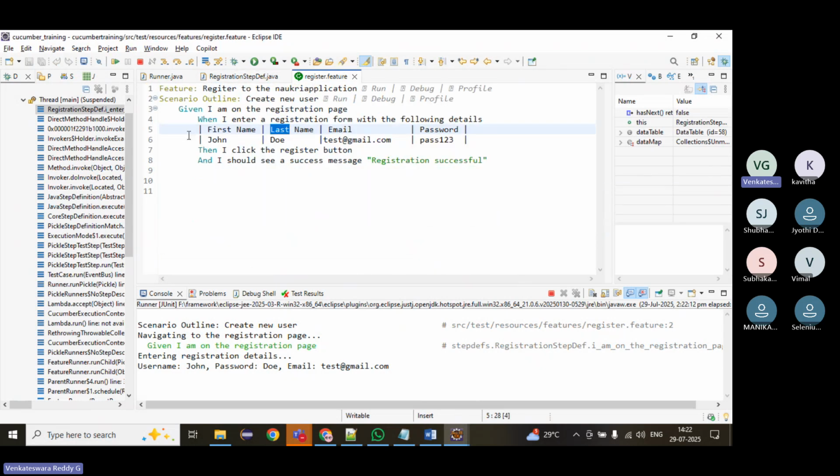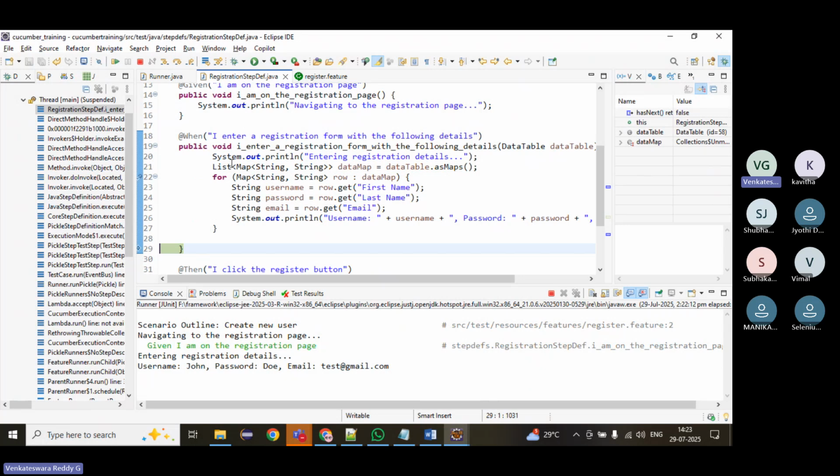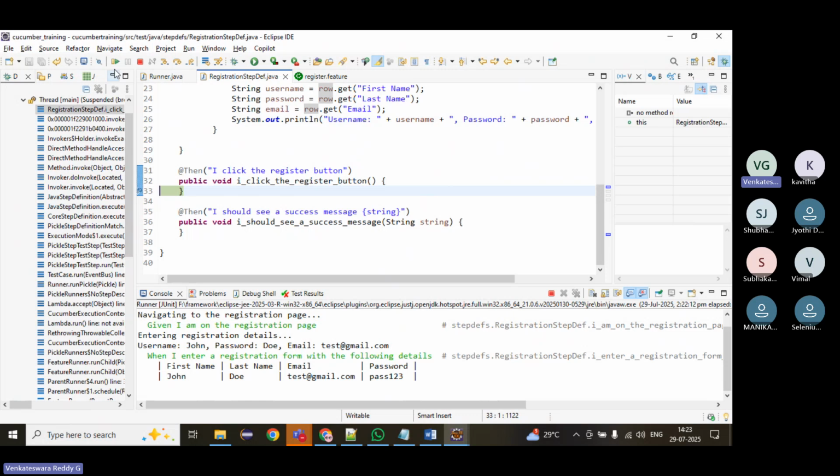Whenever you have a scenario like this, header row and data, we can add any number of rows. You want 1, 2, 3, 4, 5, any number of rows we can add. It will just convert to a list of map. It will read one row at a time. Currently we have only one row, so it will iterate one row. If we have two rows, two rows. That is the advantage of as maps.